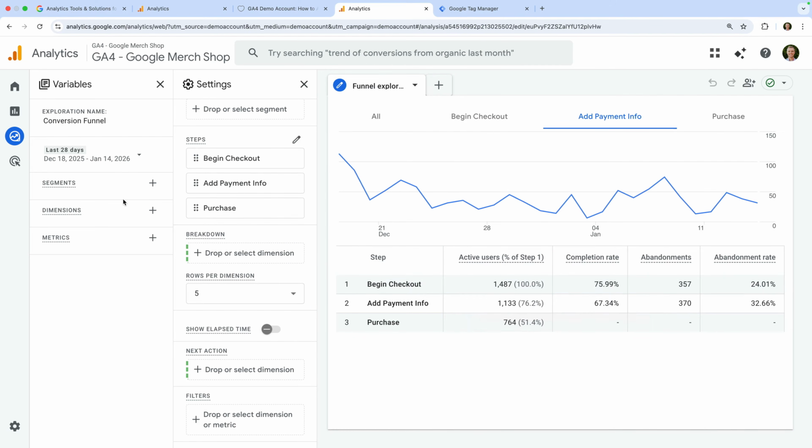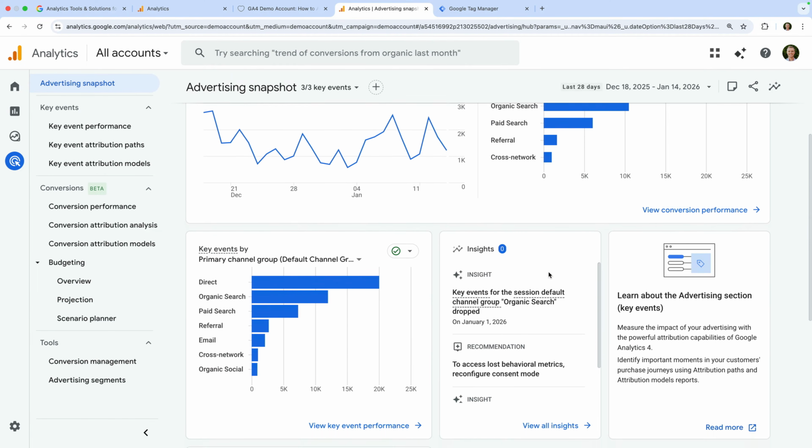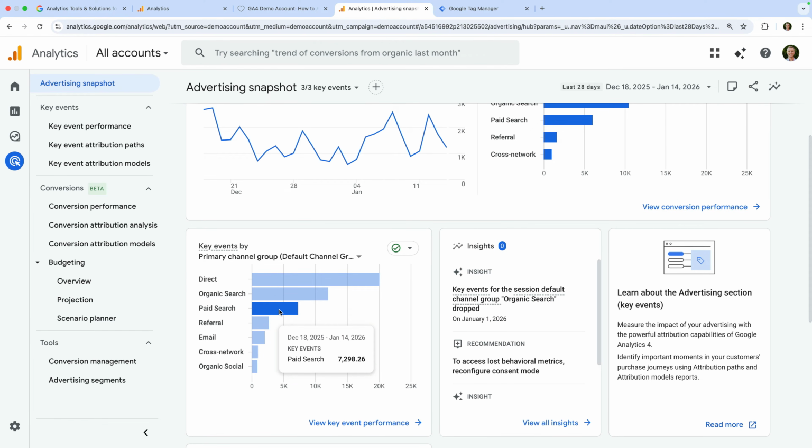Let's navigate to advertising. These reports are useful once you've linked Google Analytics to Google Ads and you're tracking key events. If you haven't linked Google Ads yet, some of these reports may look limited, but it's still helpful to understand how they work. First, the Advertising Snapshot provides a top-level summary for your marketing channels. At the top, we can see the trend for conversions and the total number of conversions by the default channel group. Traveling down, we can see key events by default channel group, along with automated insights and the top paths driving key events.